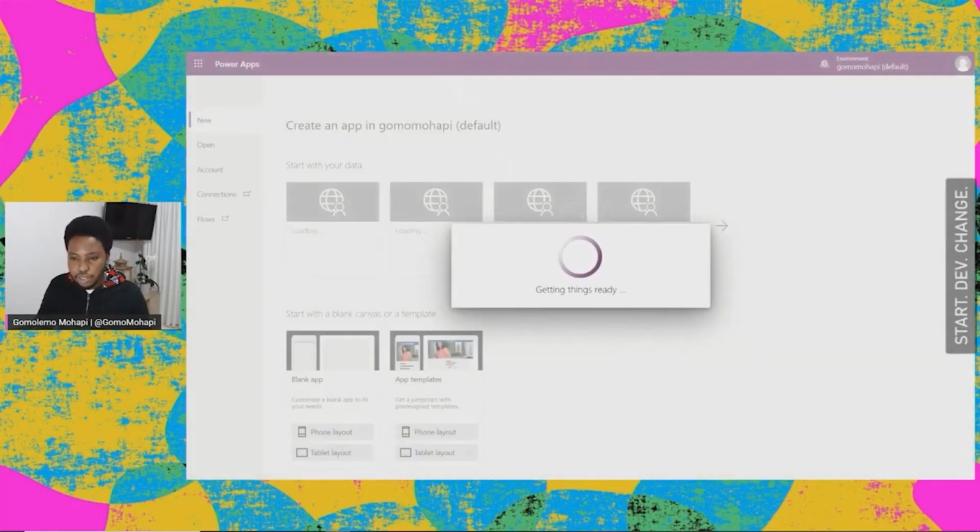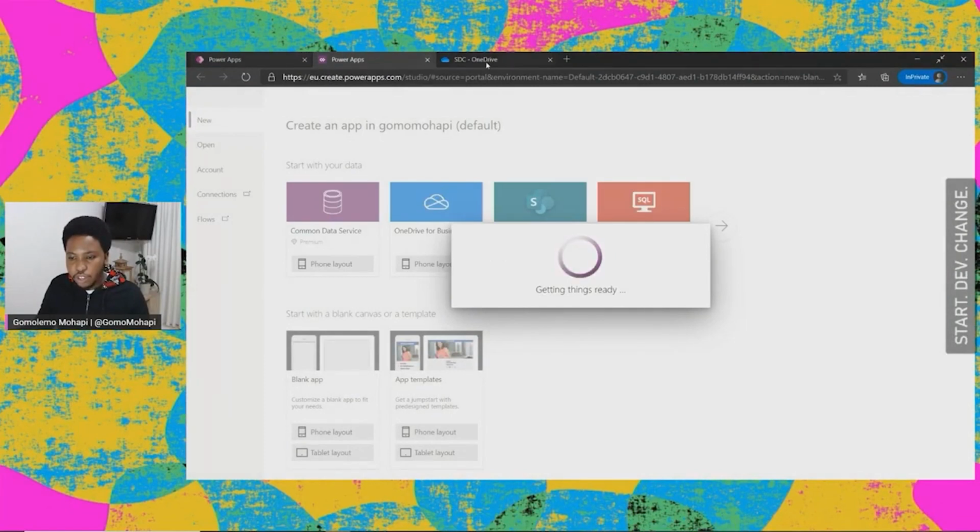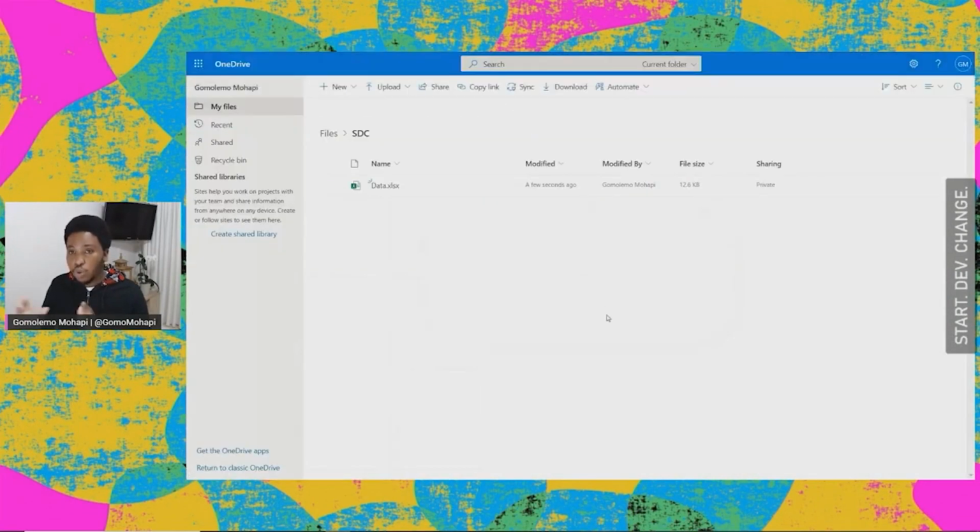Now, I just wanted to take your attention to OneDrive, which is where I've actually stored the data that we'll be using for this app. For this particular app, I'm using Excel as a data source.